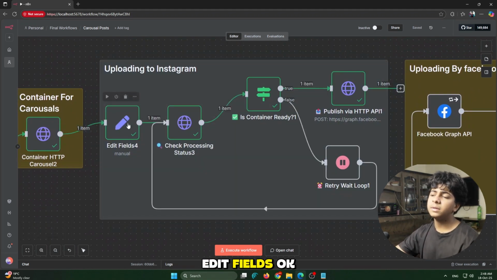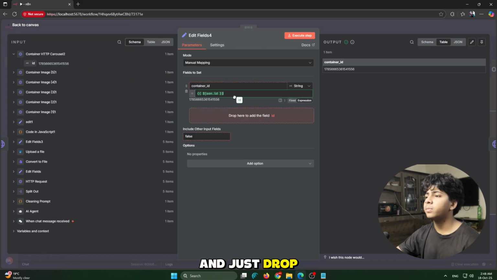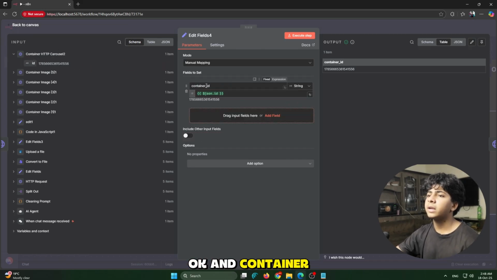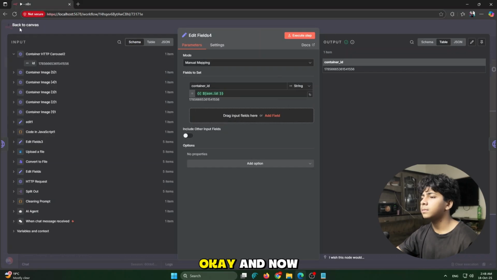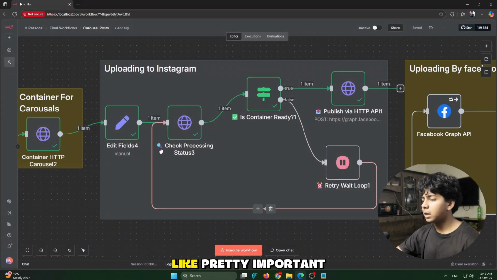Now what are we doing? Okay, edit fields. Just open this edit fields. The container of the HTTP container of carousel, we are just dragging this over and dropping it right here. Container ID. And now uploading to Instagram. So this is a pretty important step.